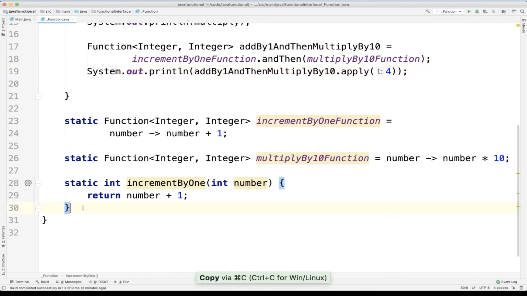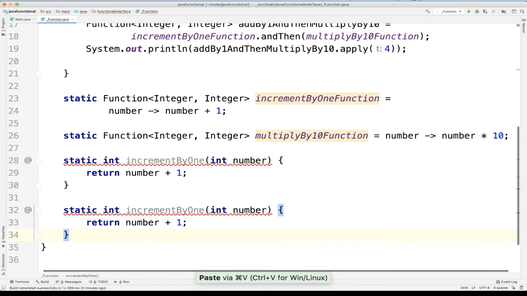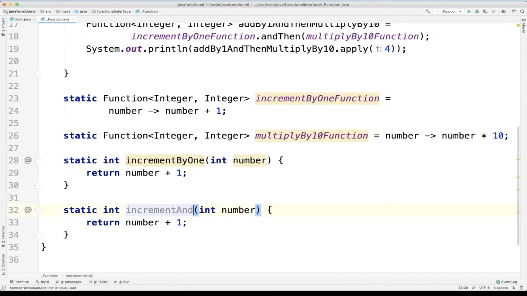So right here, let me go ahead and define this as a normal function so you can see exactly the equivalent. So increment by 1 and multiply, just like that. So now right here we have a second argument.